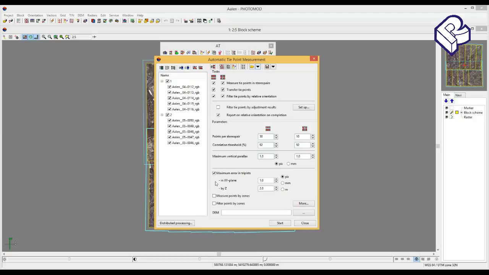Next, it's necessary to define limits for errors, maximum vertical parallax and maximum error in triplets. Vertical parallax is calculated as a difference between type point y coordinates in images forming a stereo pair. Maximum value of vertical parallax equals 1 pixel while having a good quality survey. For UAV images this value can be bigger. We will talk about it in one of the next video tutorials.